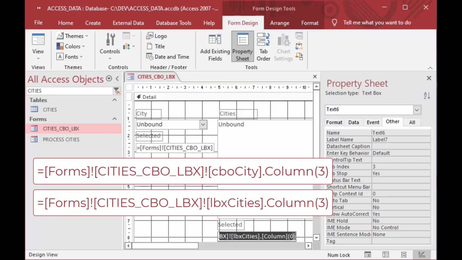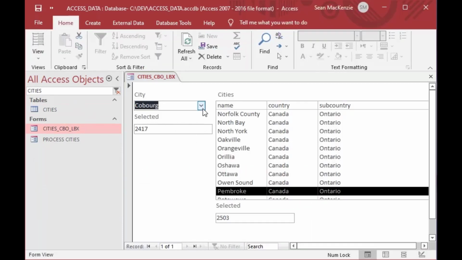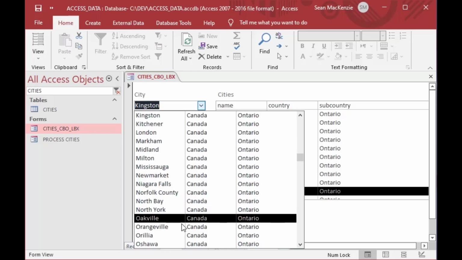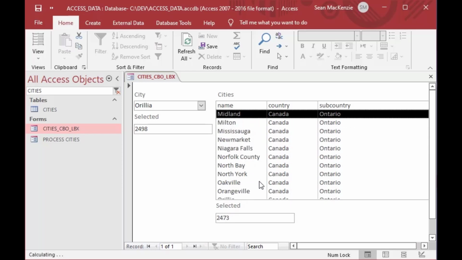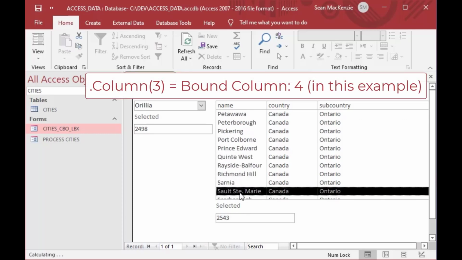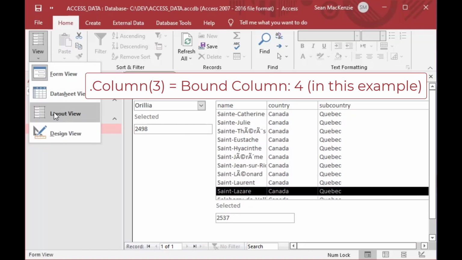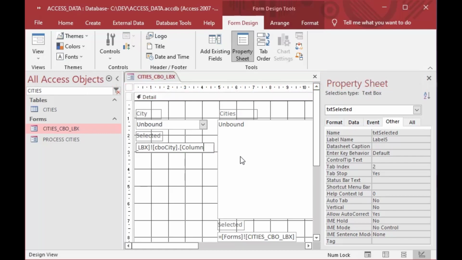And so say I wanted to get the actual ID value, so I could put in column 3, which is the fourth column, or I could just remove the column from that expression entirely, because the default is to grab the selected or the bound column. And so we bound our column to the ID field, and so if I scroll through these here, you can see it's grabbing all of the IDs. Even if I scroll through, it goes very quickly, and so that is very, very handy.